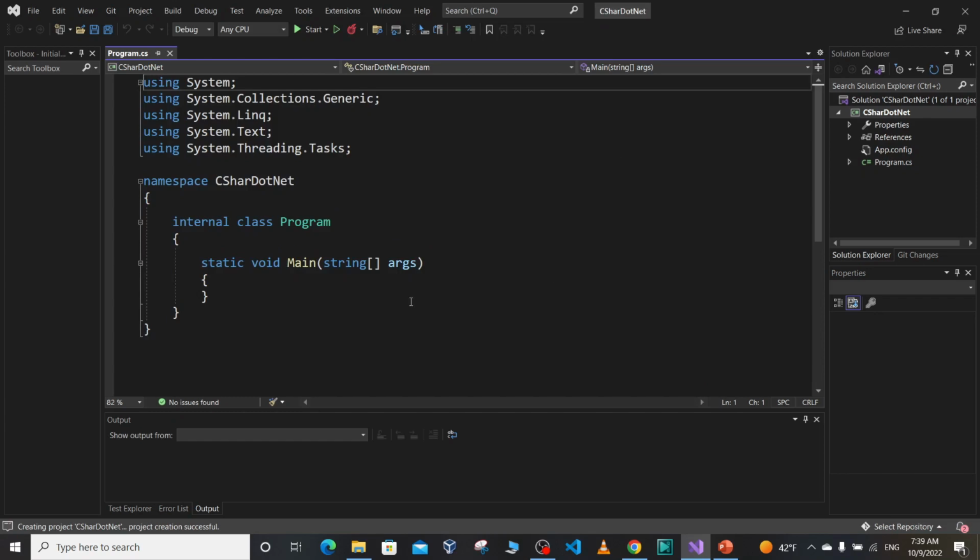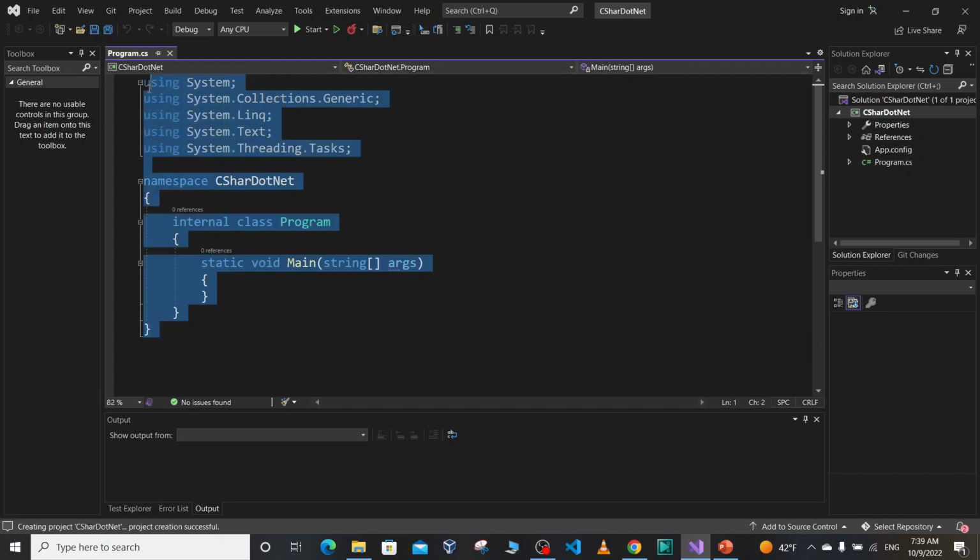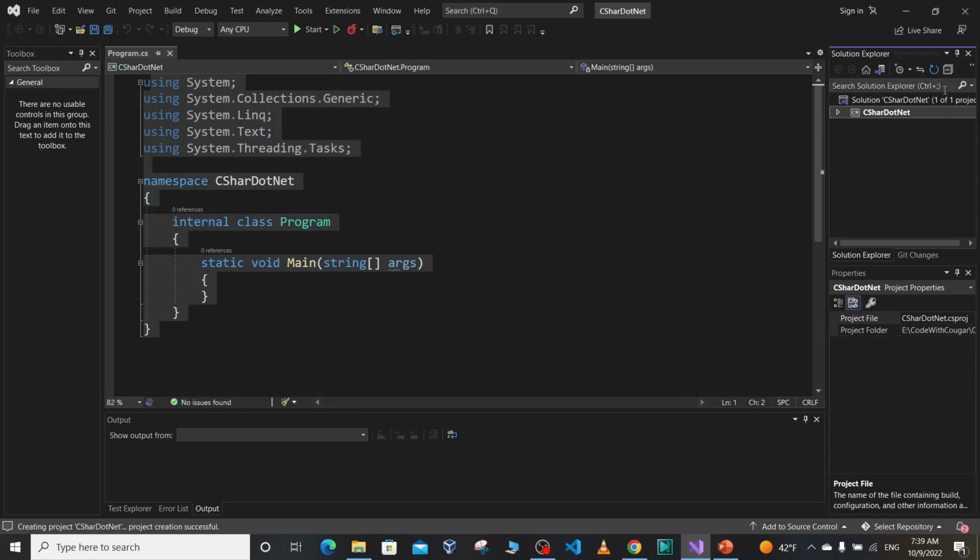This is the setup of our project created by Visual Studio. I hope you now have a basic understanding of the different components of a C# application and what the different files within our project are. As we can see, this is our solution name, C#.NET, and within our solution right now we have only one project, which is C#.NET.